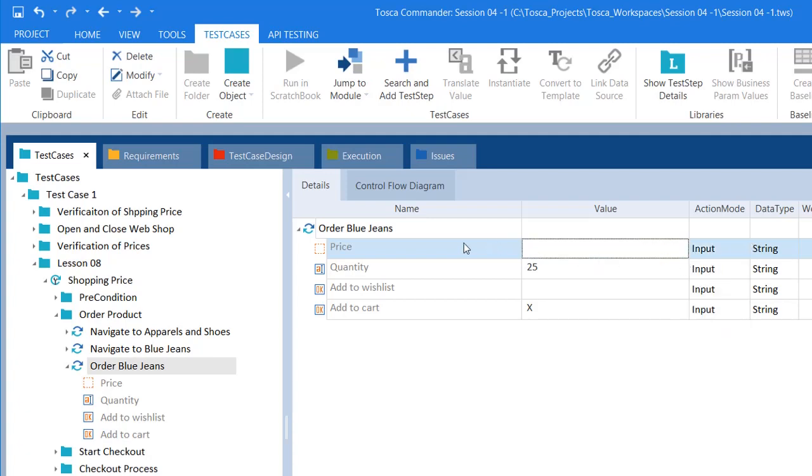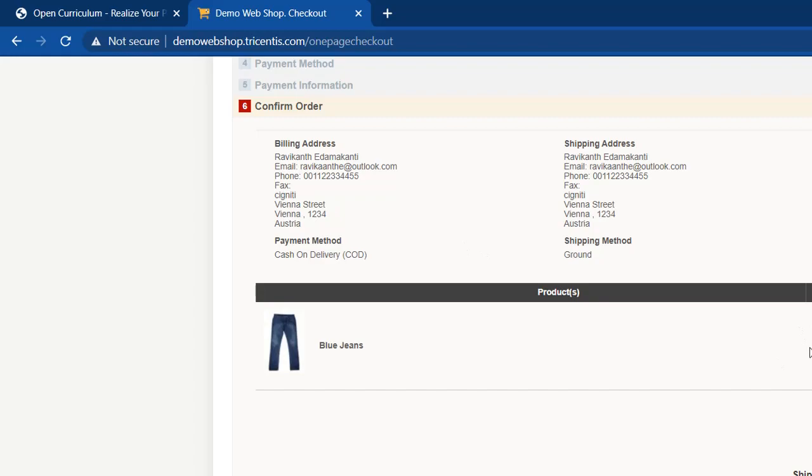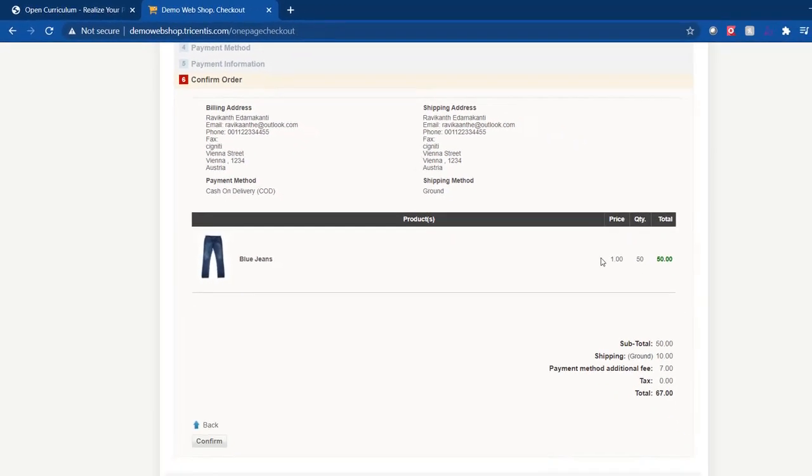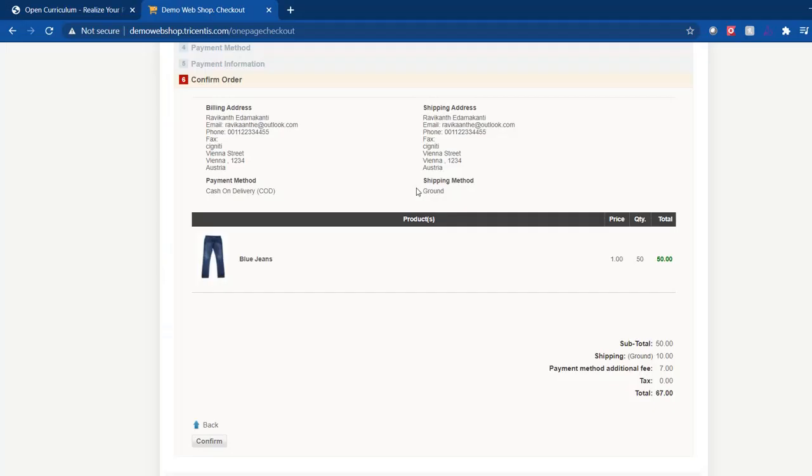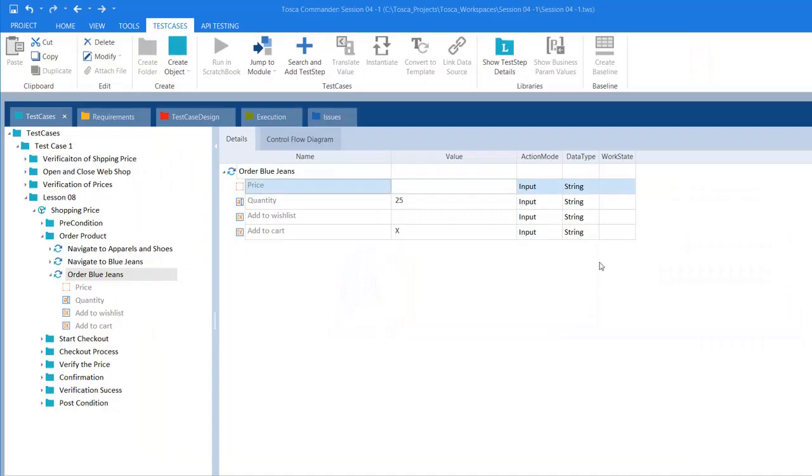So if I would like to verify the price of the blue jeans, what I'll do first is store the expected result, correct? While ordering the blue jeans, I see the price of the blue jeans as $1, correct? Generally, most of the objects will have default properties for Tosca. So Tosca shows you some default properties for most of the controls.